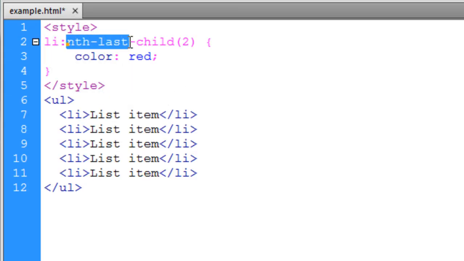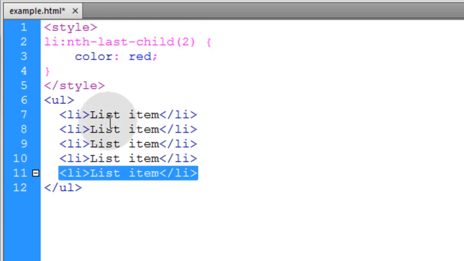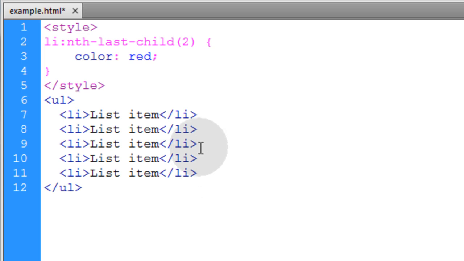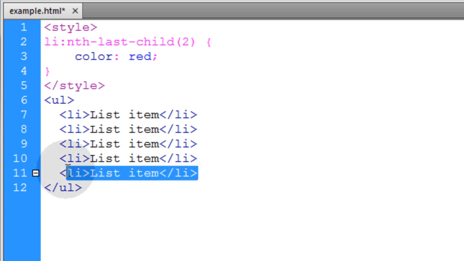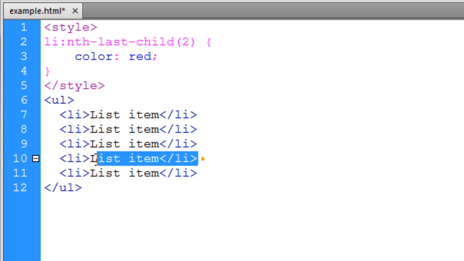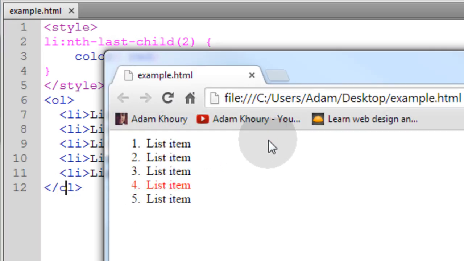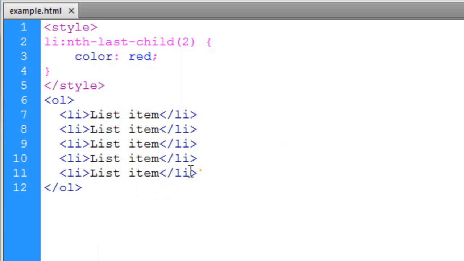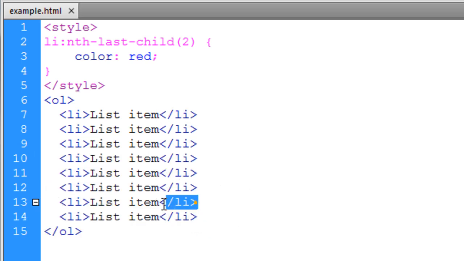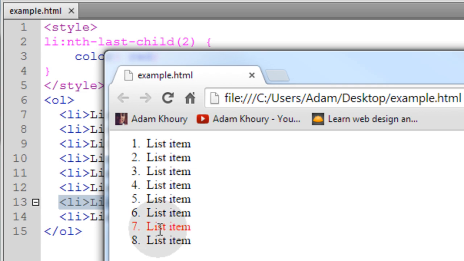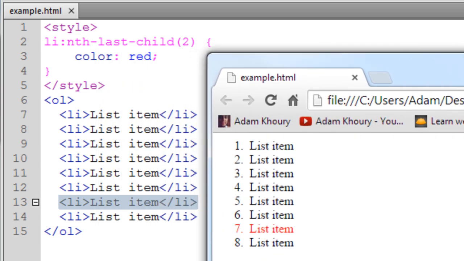Now let's take a look at nth last child. Now what this one does is it counts from the last target element upwards or inwards. So you're saying nth last child 2 means that you're saying 1, 2. That means you're targeting this element. And actually, let me change this to OL. That way we'll see numbers. And you'll see that it targets that fourth element in the list, because you're going from the bottom. So if I add a few more LI elements, it's going to count from the bottom up. So it's going to target this element now, using the number 2. See? The seventh one, because it's the second to last item.